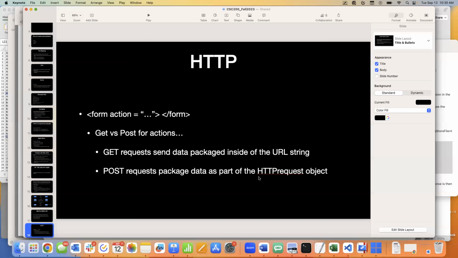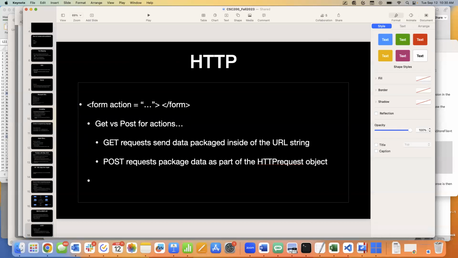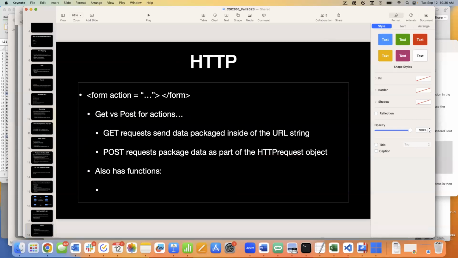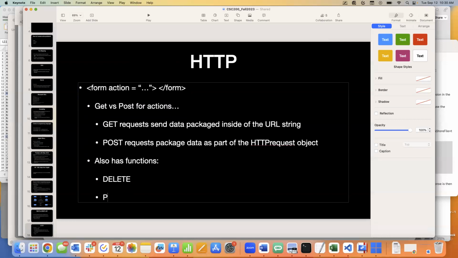But HTTP also has functions delete and put. So there's 4 different things that RESTful APIs know that HTTP can represent. 4 different function names, if you will. So we can make a GET request, a POST request, a delete request, or a put request. Now, somebody who came up with the idea of a RESTful API decided, you know what?